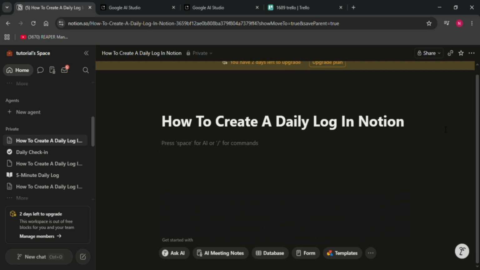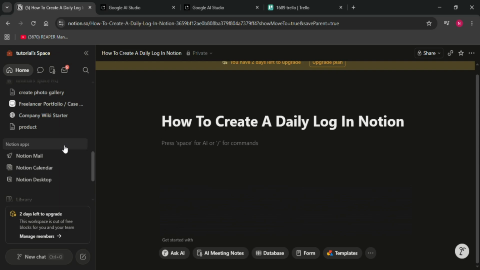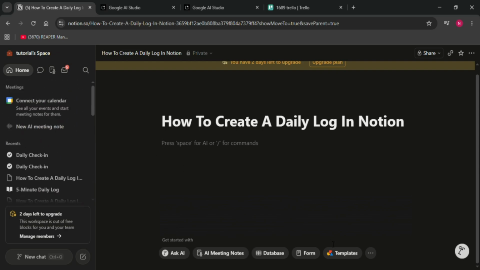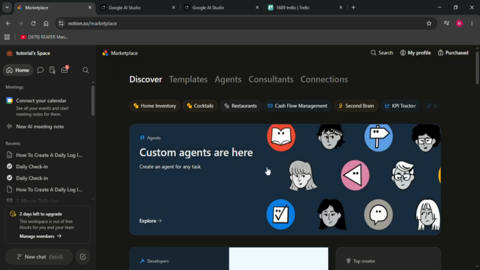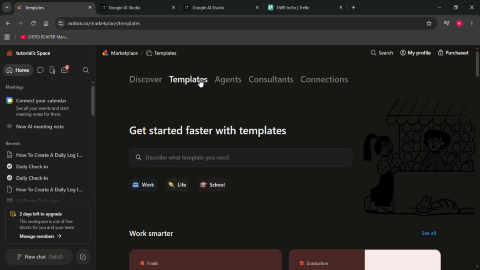To get started, open Notion in your browser or desktop app and go to the workspace where you want to create your daily log. Once you're inside your workspace, look toward the top left side of the screen where you'll find the Workspace menu and additional options. Open the menu and look for the option that allows you to browse templates. This will take you to the Notion Template Gallery, where you can explore different layouts made for productivity, project management, journaling, planning, and personal organization.